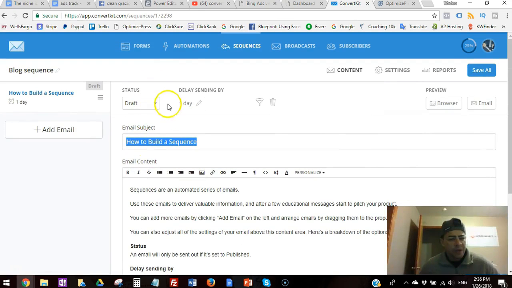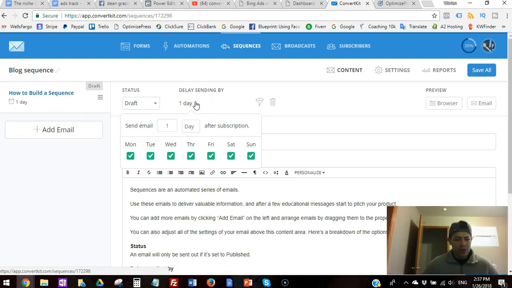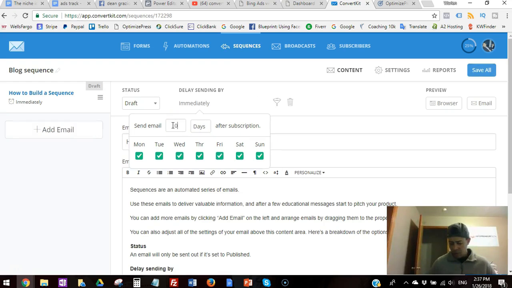Now over here is where you choose to publish or leave it as a draft, because you're not done with the email yet. So let's say you complete the email, you like the headline, everything's cool, done. And let's say you want to send it immediately after they sign up. What you want to do is come over here where it says send 1 day after subscription, where it has 1, and change this to 0. See? Now it says immediately.